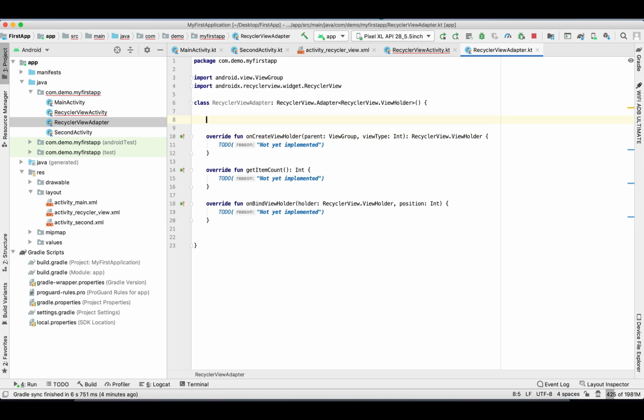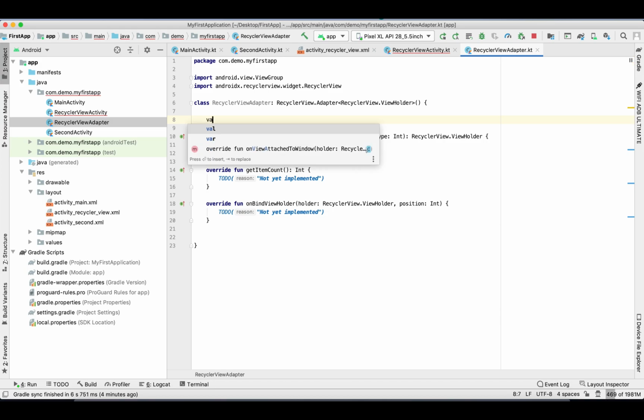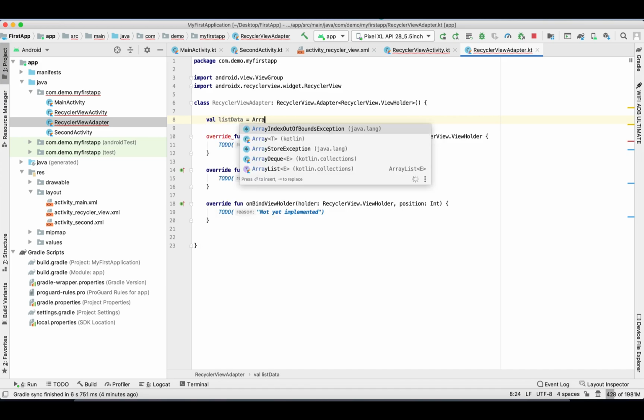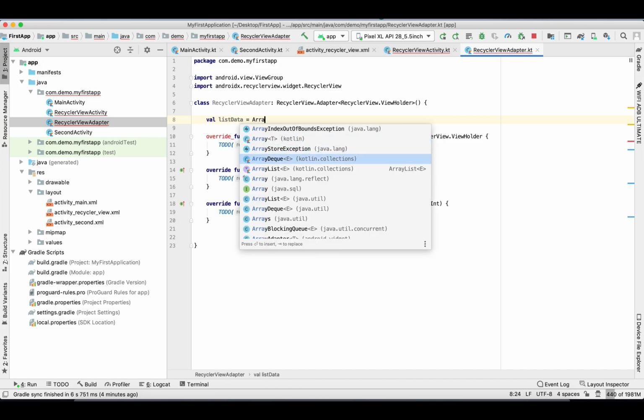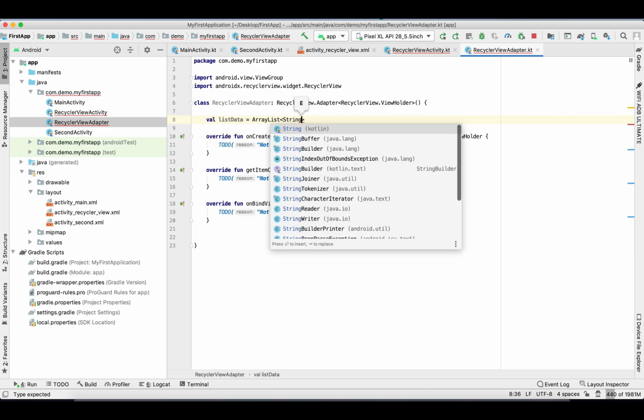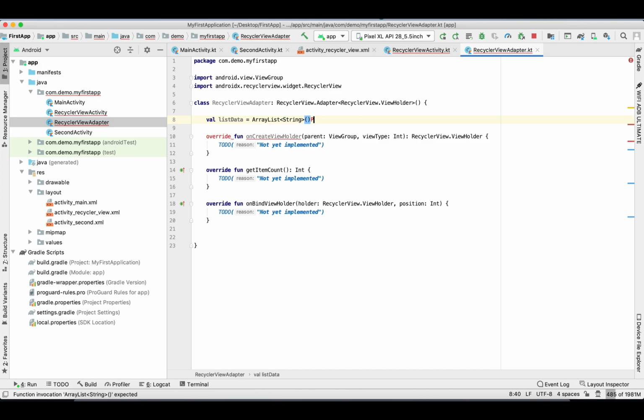And now create a data holder. What data we are going to display, we are going to hold in this variable. This is going to be an array list of string type. And this method is going to return the size of this data.